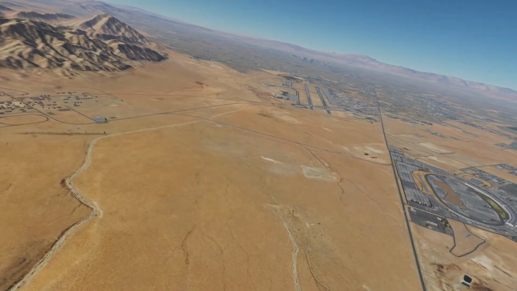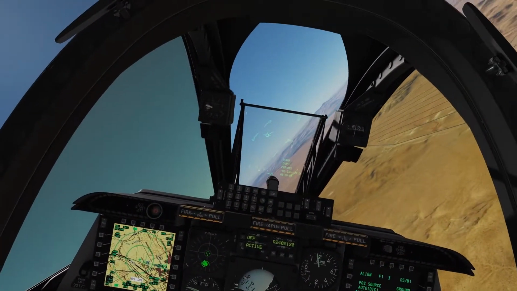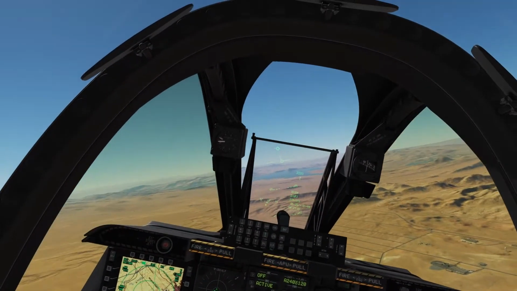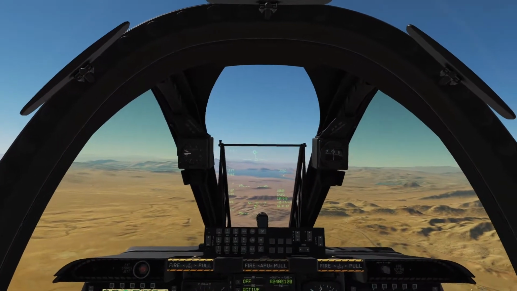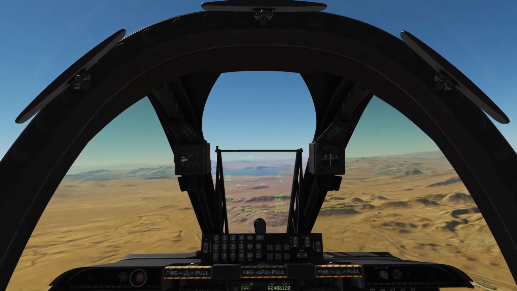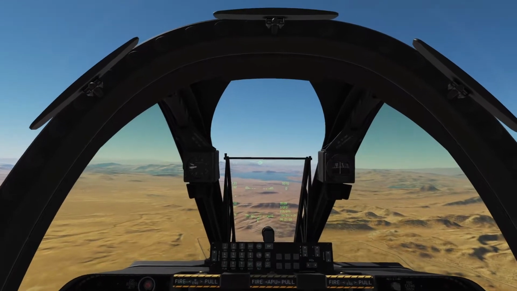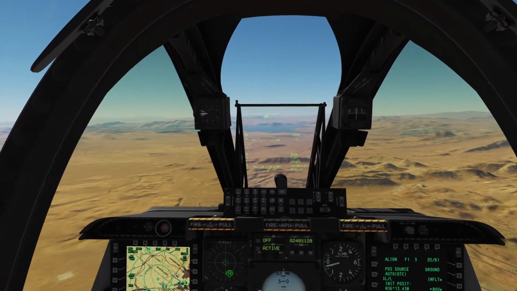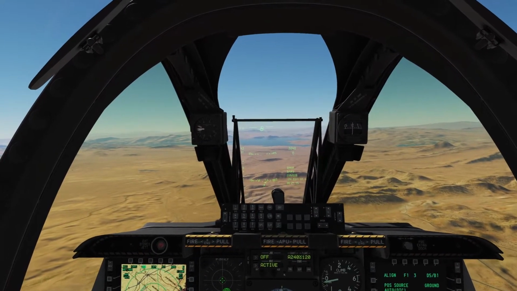In from Nellis, which is right there. We're 2,900, 3,000. Okay, we're gonna level off around 3,000. Let's trim it down a bit. And we're heading directly to waypoint 3 across Lake Mead.